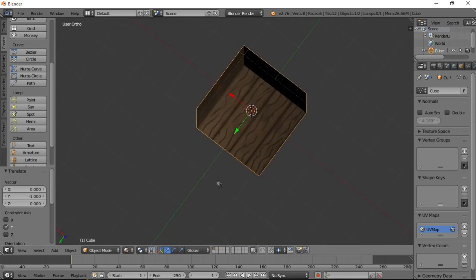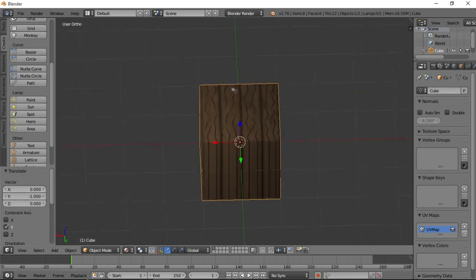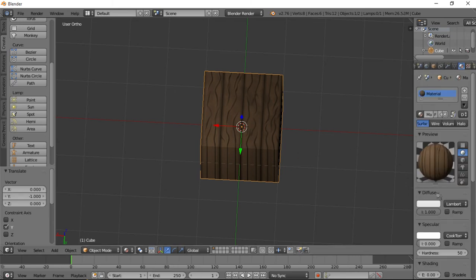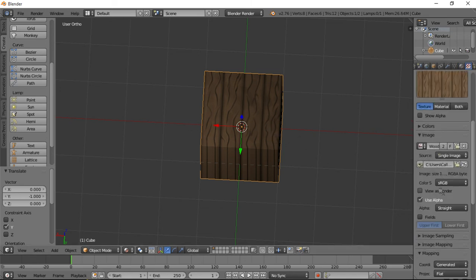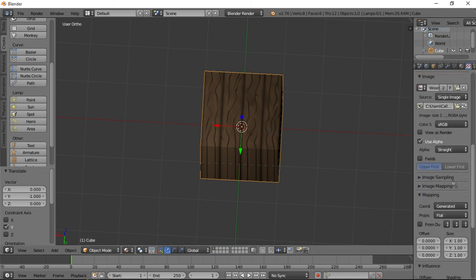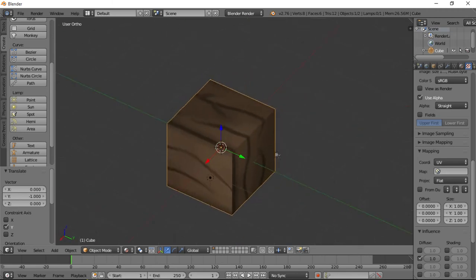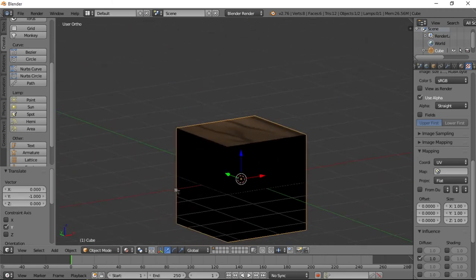Okay, so our top face looks nice and clean, but this isn't what we wanted. Well, this is what we wanted, but we want it on the entire thing. You can also play around with this if you go to the texture tab, go all the way down, and where it says coordinates generated, you press UV, because that's something that we actually needed to do.